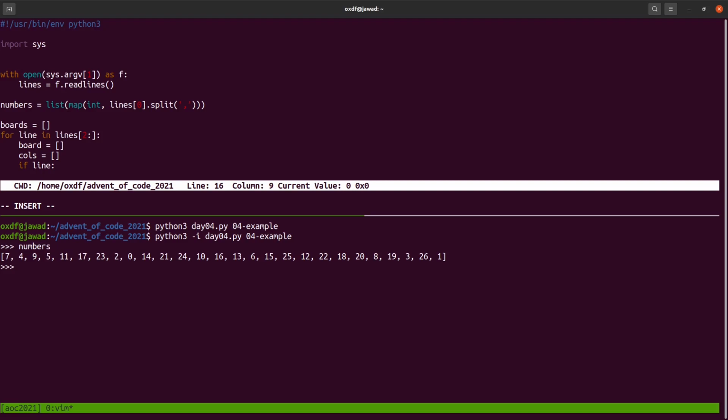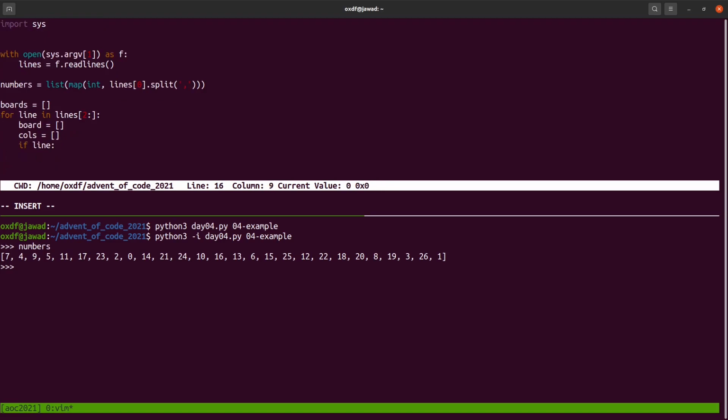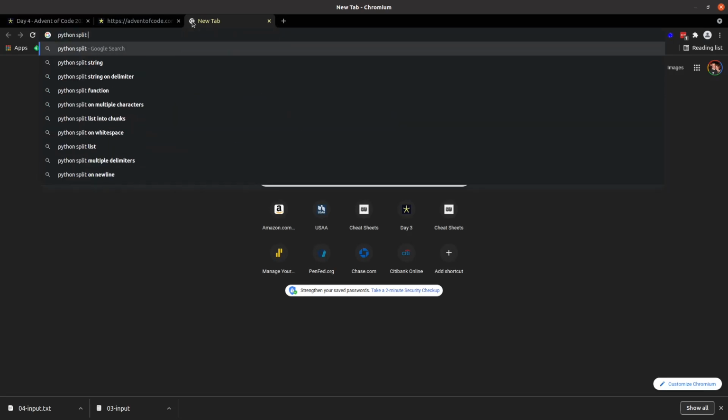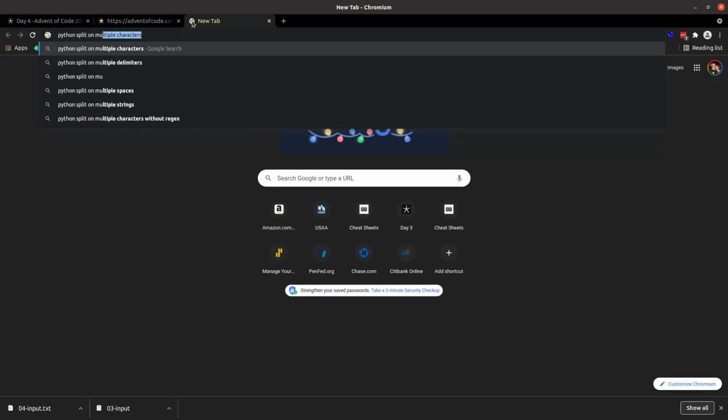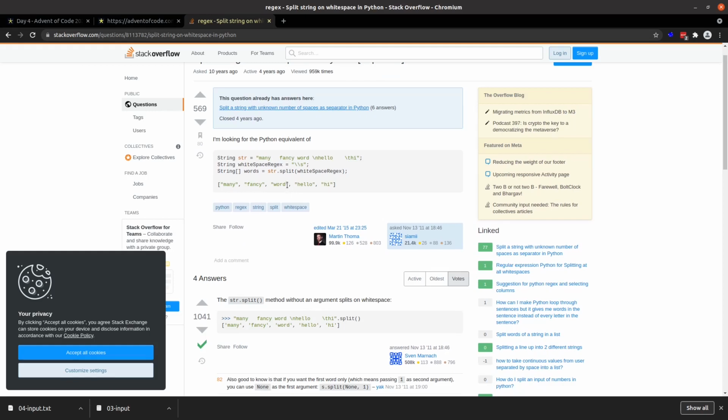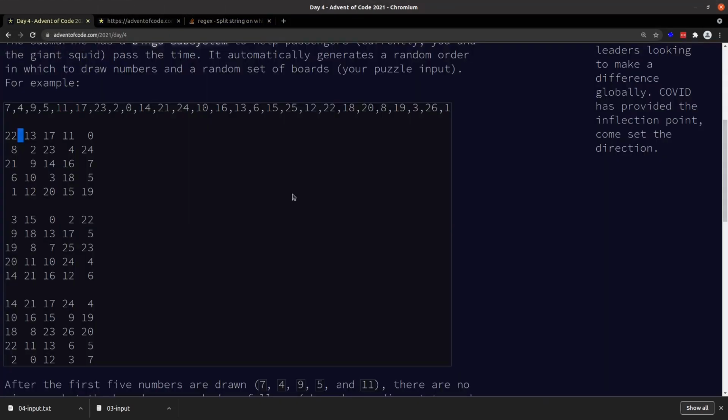So if it's a line, we want to add it to the board. So we'll do board plus equals. Let's see. I'm nervous about how that works. We're going to do the same thing we did up here. Actually, it's space separated this time, and it's multiple spaces. How do I split on multiple spaces? Python split on multiple spaces. There we go. Split on whitespace. Oh, all right. Well, that will work just using split. I did not know that. You learned something new today. Cool. That makes that easy.